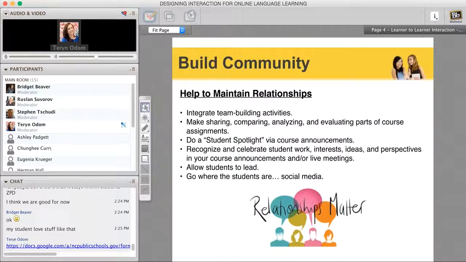And lastly, encouraging students to connect via social media is a wonderful way to extend their learning and their relationships outside of the classroom.